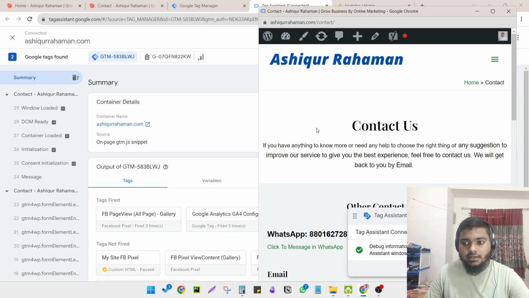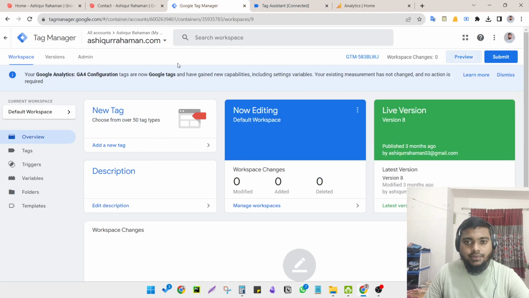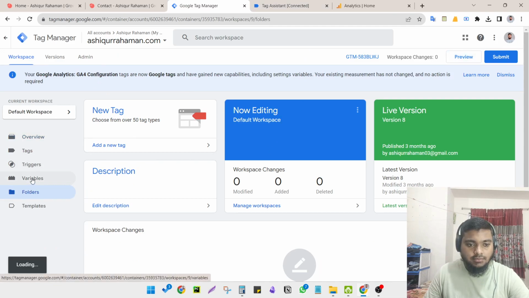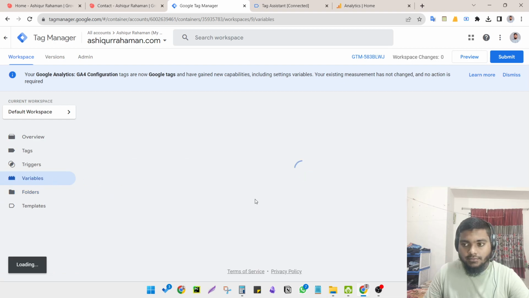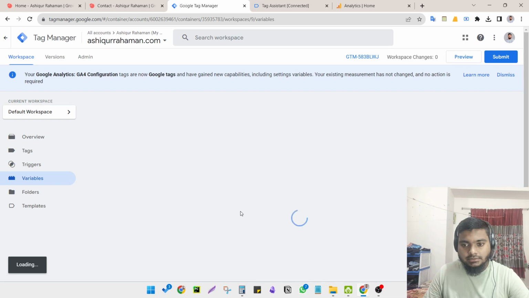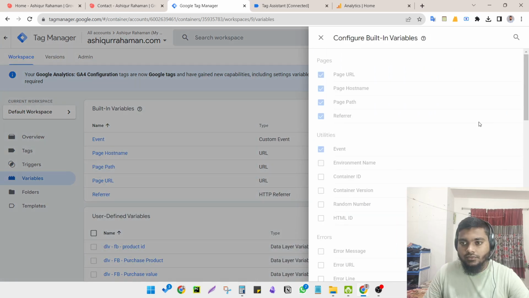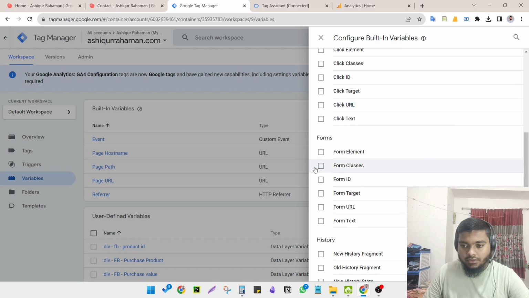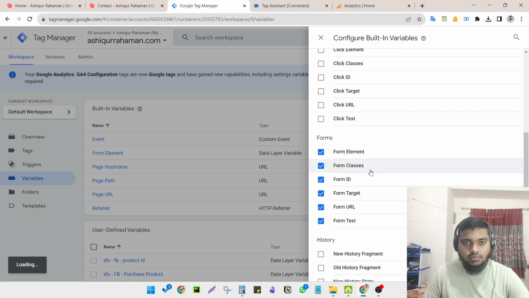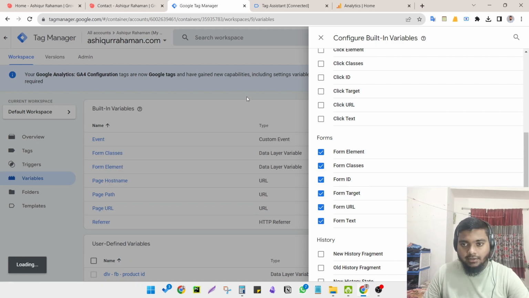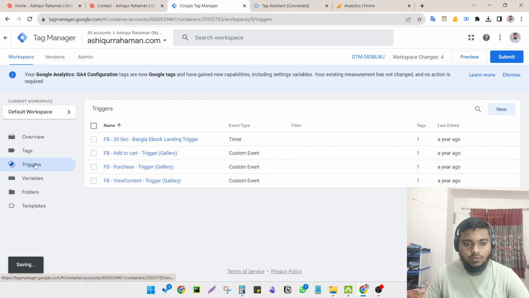I have to set up lead tracking. For that, I need to go to Google Tag Manager and go to Variables. Now click Configure, scroll down and turn on these options. These are built-in variables of Google Tag Manager. Okay, done. Now we have to make a trigger. At first, click preview again.